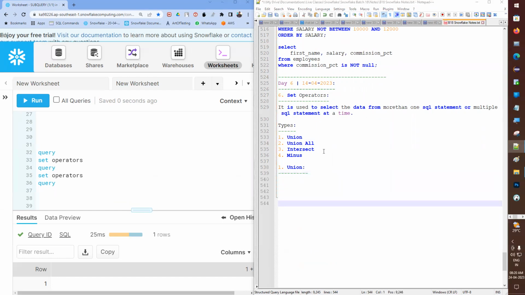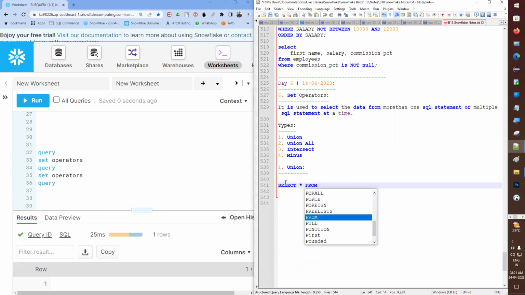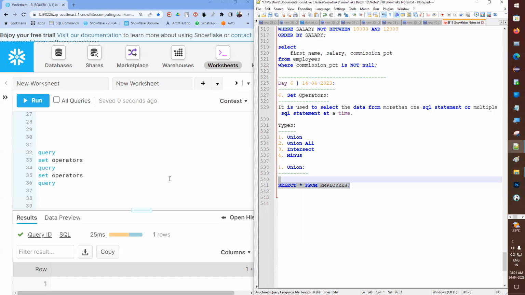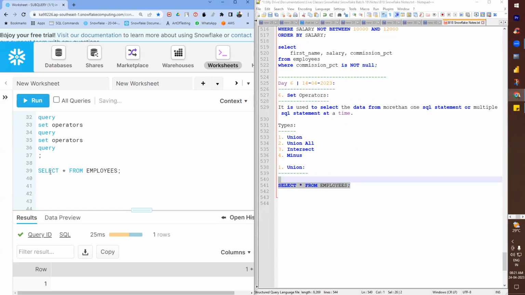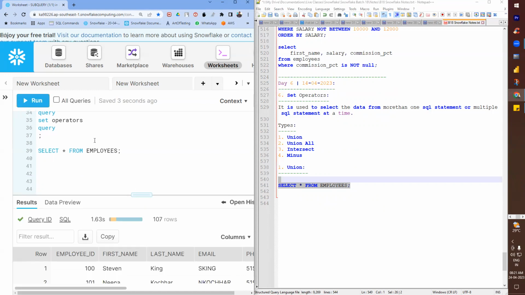I have one table. Like this, I have select star from employees. Did you run that employees table? Which query did I give? That employees table query. Yes. Okay, I just checked whether it is there or not. Yeah, for mine also it is there. So now I have the one query, select star from employees.